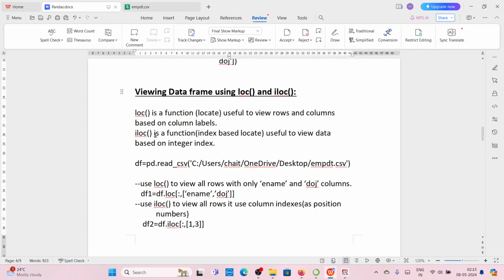iloc is a function meaning index based locate. I means index here. If you want to view rows and columns based on index, you have to use this iloc function. iloc is a function, index based locate, useful to view data based on integer index. Okay, so we'll see with an example.